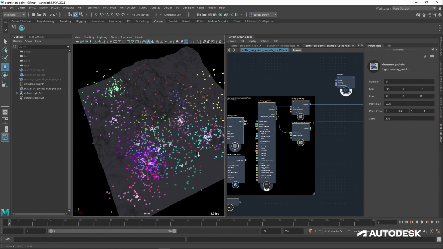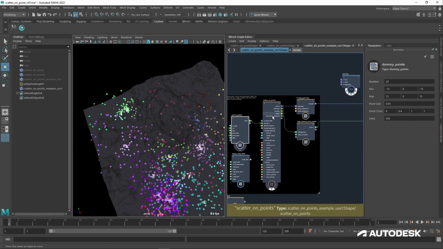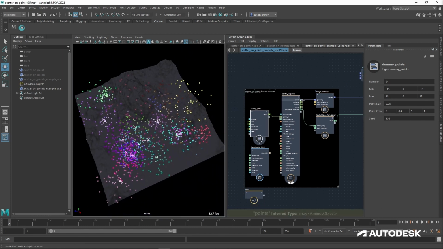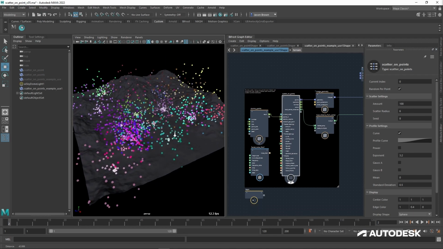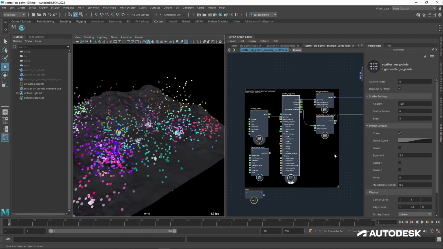Look for the light values here. 24 dummy points between minus 15 and 15. These are the points I'm scattering on. And then with scatter on points, I'm throwing 100 points, I'm scattering 100 points on each one, like that. Which is cool.